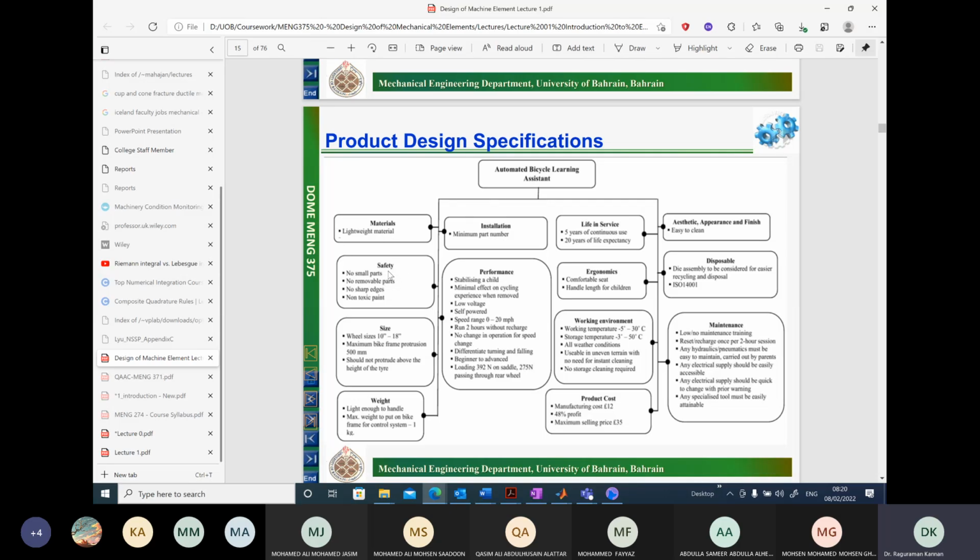Safety, you can specify standards and maybe be more specific with respect to safety of operation. Size, you can see various values are given here, weight, installation, performance characteristics. You can see many values are given in terms of loads, operation speed, etc. Ergonomics, life in service. What is the typical life in service? For how long can the product operate safely? Working environment, product cost. You can see a lot of details mentioned here.